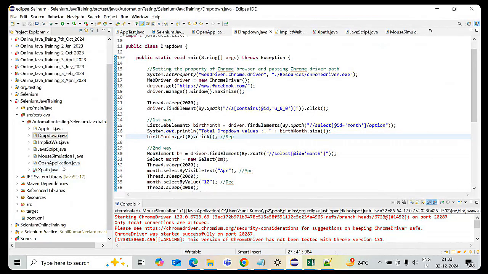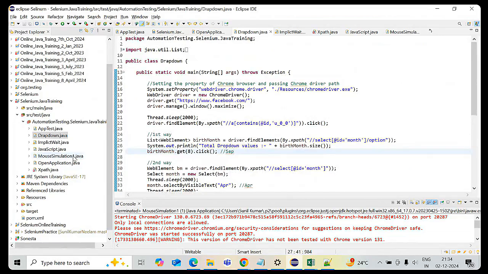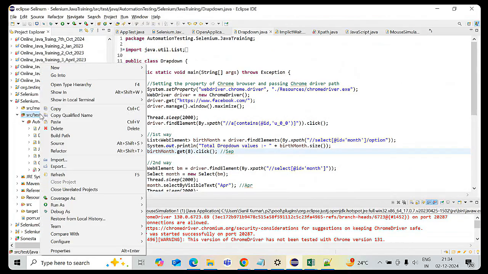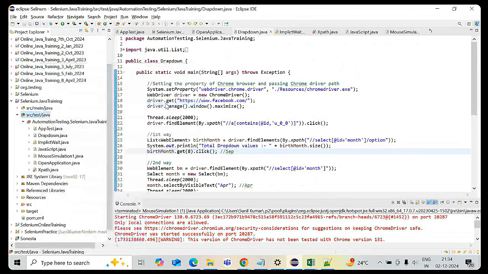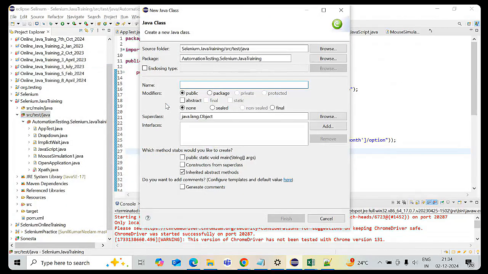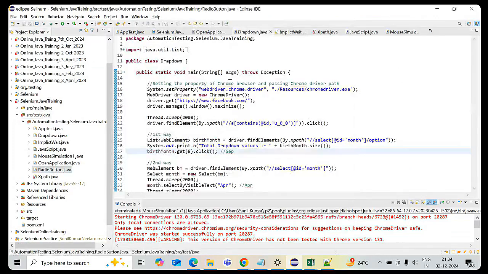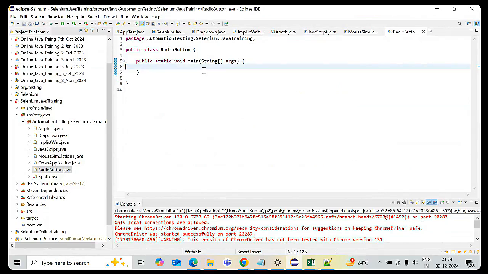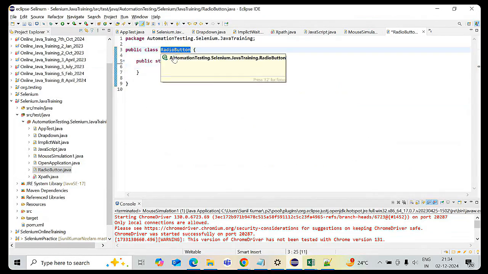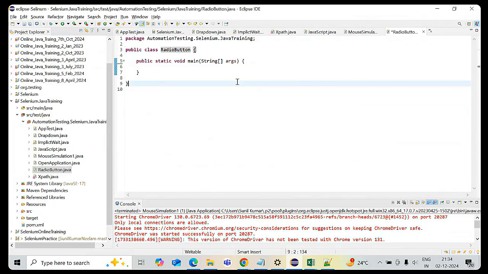Dropdown. Okay. Now I'll create one class, RadioButton. I'll take the main method. So I created a new class here with the name RadioButton. This is your class name and this is the main method syntax for that.